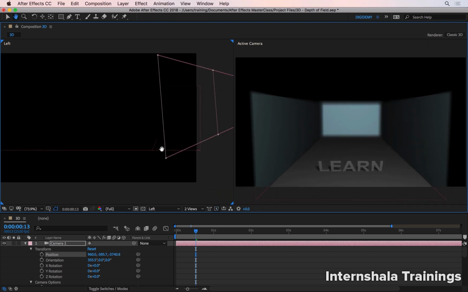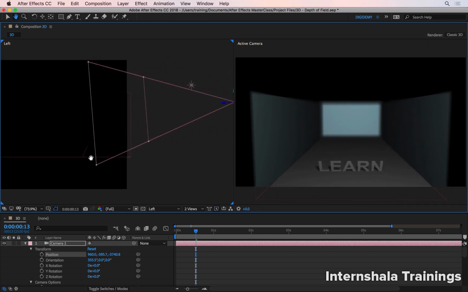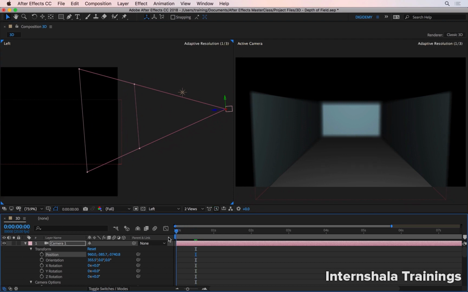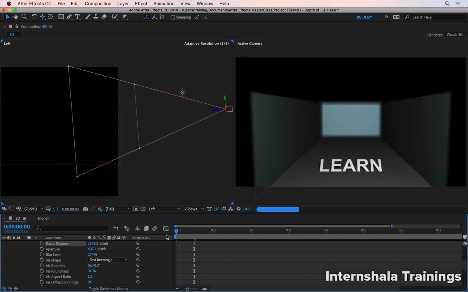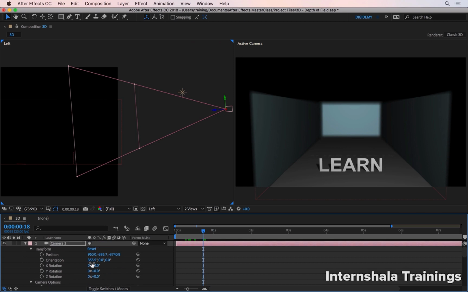And I'm just going to move here as well so we can see what's happening a little better. Let's see when this happens. So the word learn comes up first, and I want the camera to be focused on that already. So I'm going to go to my focus distance and just set this to be on the word learn. There. And let's just allow that word to pop up. Once that word pops up, I'll go and animate the position of the camera.